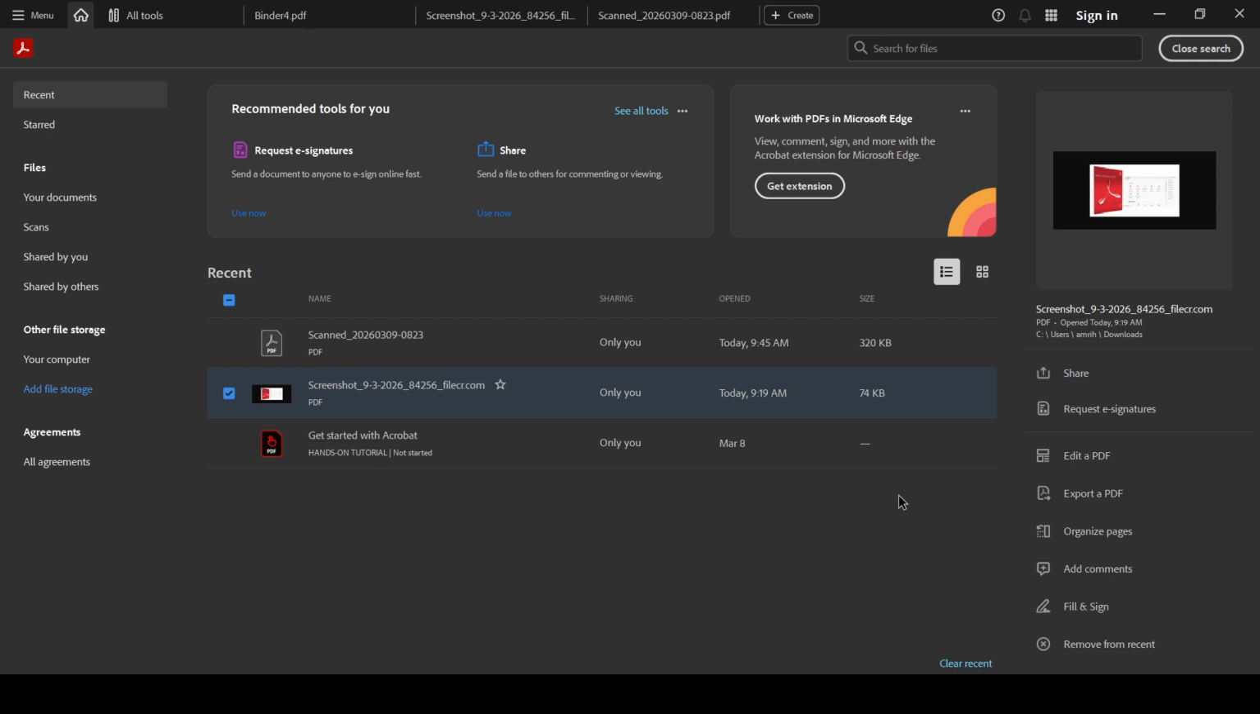First, open Adobe Acrobat in your web browser. If you're already signed in, you'll land on your home screen with your recent files. If not, go ahead and access Acrobat so you can get to your documents. The key idea here is simply getting into Acrobat where your PDFs live, whether they're stored in the cloud or listed under your recent items.